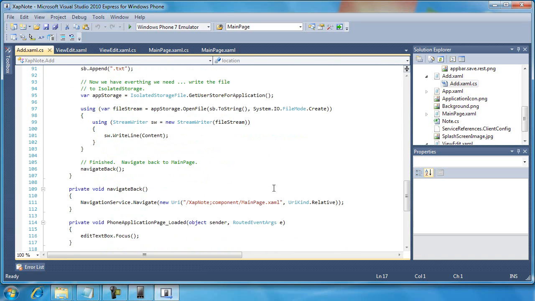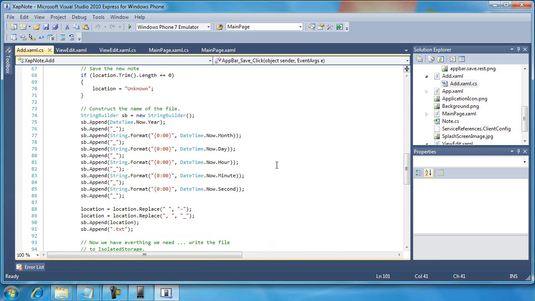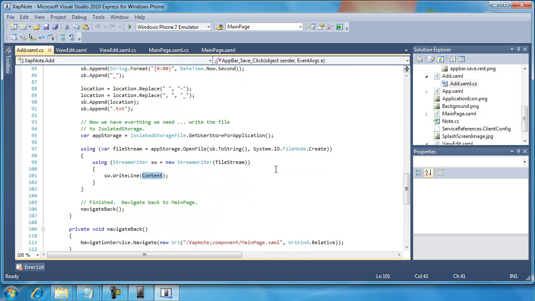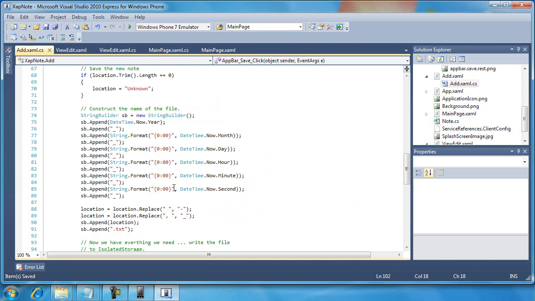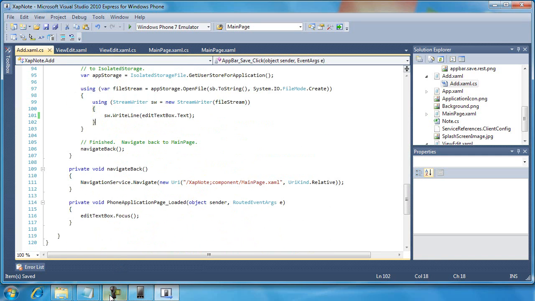Well, I'm looking at this and I'm seeing here that I clearly have pulled this out of somewhere, but I don't know where I pulled that from. What we want to put in there is the edit textbox.Text. That was kind of odd. Okay. So, I'll tell you what we're going to do. At this point, we're going to save what we've got. I'm just trying to figure out why I did that. Okay, I think I know.